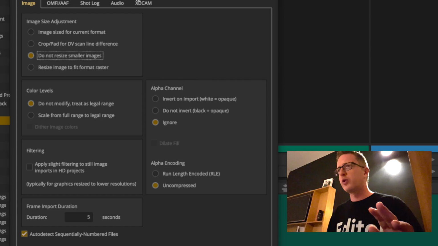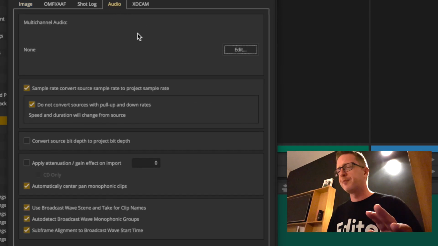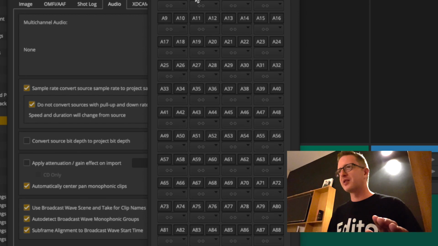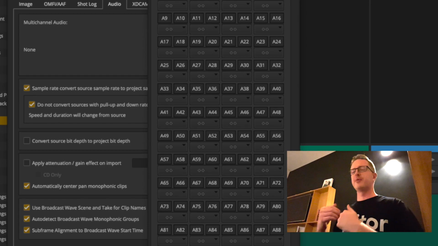The other essential one I'll note here is up in the audio tab. So this multi-channel audio up here, by default it should be set to none, but at the start of every project I make sure it's set to none. This is again to do with grouping and left and right, and how Avid will interpret sound on import.